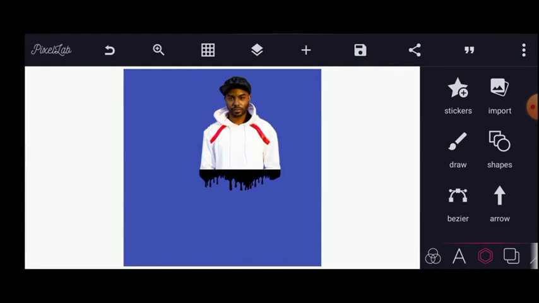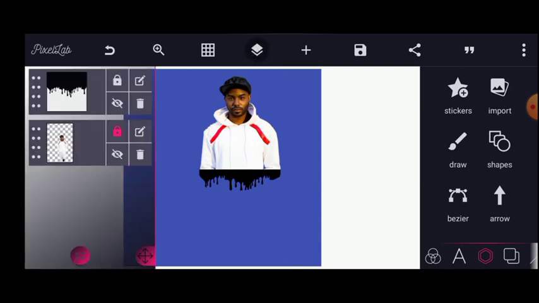And so you want to make sure that no part of the image is coming outside. It should be within the dripping effect. All right, so you should just make sure of that. All right, so the next thing I'm going to do now is to take this away.